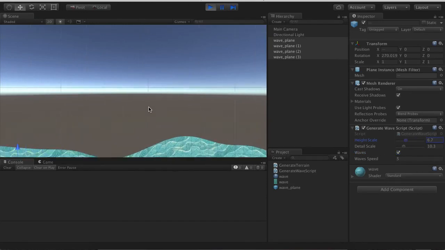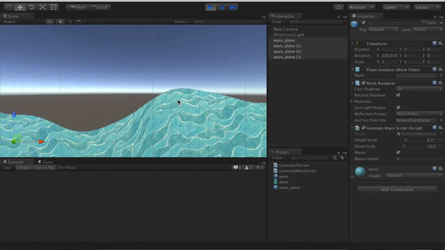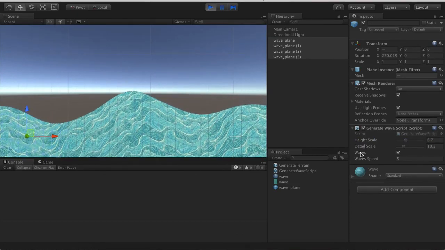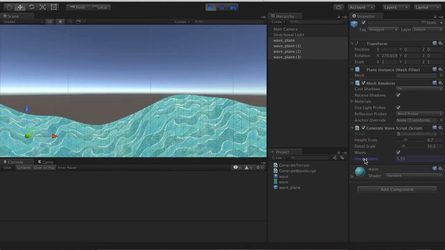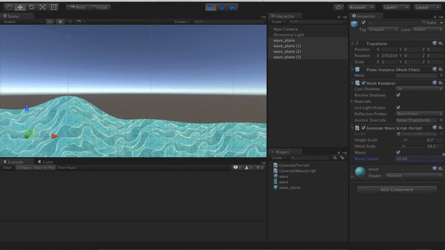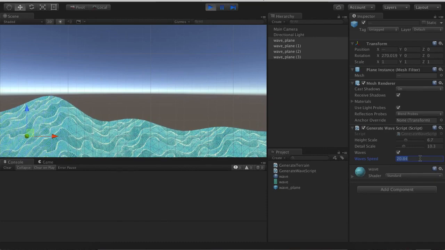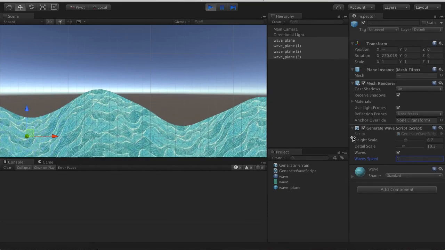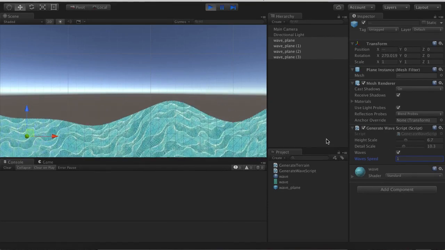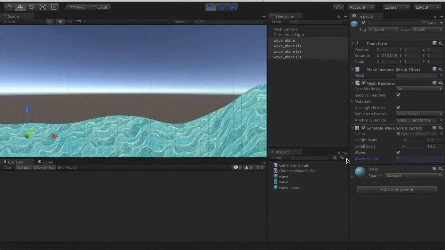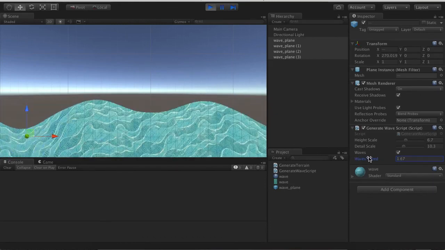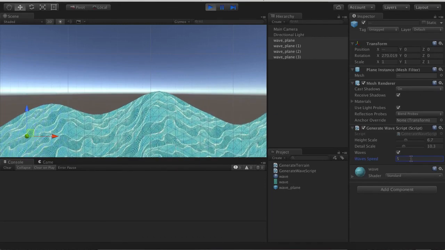I'll just lower this down. This looks very nice actually. And if you increase your wave speed, it's actually going to be much smaller. So the smaller the value, the faster they will travel and generate. As you can see, one is pretty much 5 times faster than it was in 5.